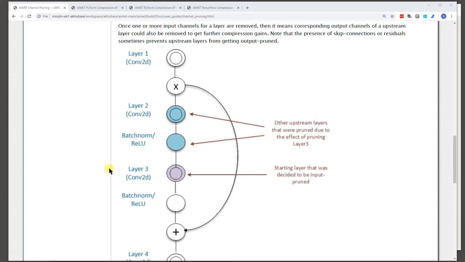To make this graph work, if you don't do anything else, the output of this batch norm / ReLU is going to mismatch with the shape of the input required for this layer, and it's just not going to work. So to make this graph consistent, we need to see which other layers we need to change. We would have to change, let's say there was a batch norm and a ReLU, those layers, and remove the corresponding channels from those layers.